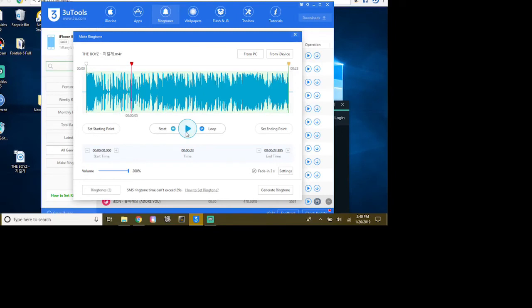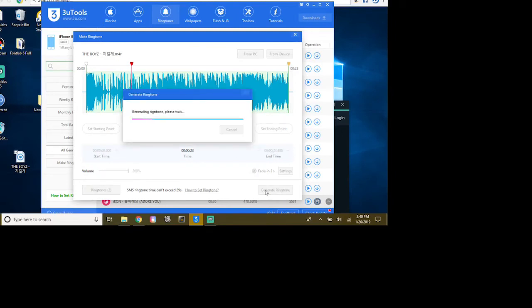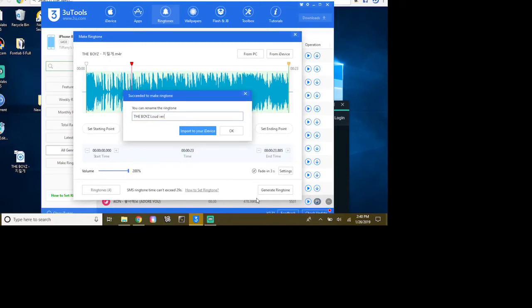Now it's much louder. So then what I'm going to hit is generate ringtone. And we're going to name this the boys loud version. And we're going to just hit import to your device. Now, if you have an Android, you could just hit OK, because when you plug your phone in, you'll be able to move this sound or ringtone over to your memory card, and then you could set it as a ringtone. So you'll just hit OK. But for iPhone purposes, you're going to hit import to your iDevice.